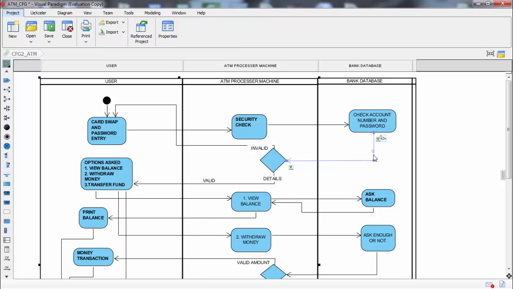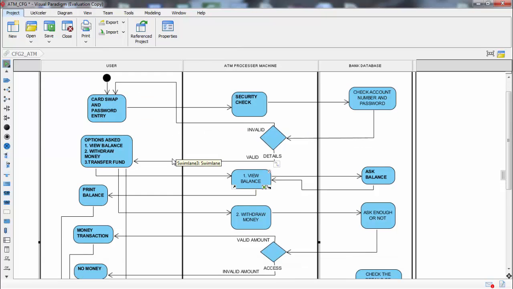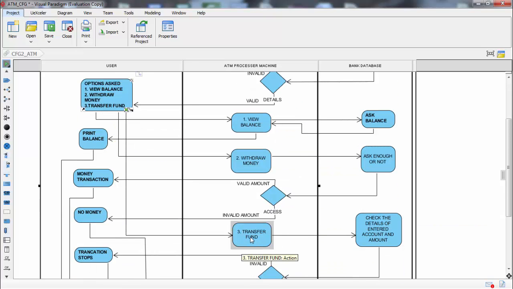Then it makes the decision about whether the data entered is valid or invalid. If it's invalid, it will again tell you to swipe the card and enter the password again. If the data is valid, you will get options to view the balance, withdraw money, or transfer funds. According to that, if you choose to view the balance, it will terminate here. If you choose the second option, it will go to the second option. If you choose the third option, it will take the third option.